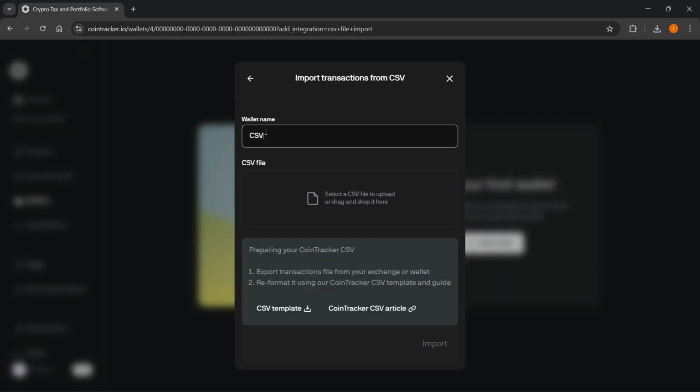Now, when you do this, you can give your wallet a name. I'm just going to leave it as CSV, and then you have to select a CSV file to upload, or just drag and drop it in here, okay? Now, if you're not sure how to actually do this, you have to export a transaction file from your exchange or wallet, and then reformat it using their template and guide.